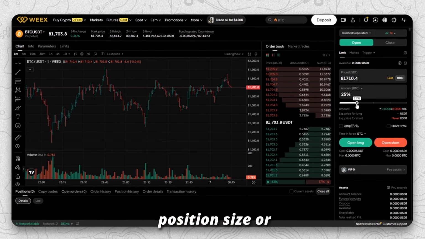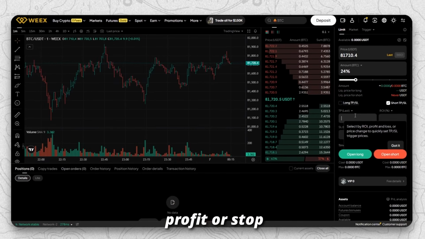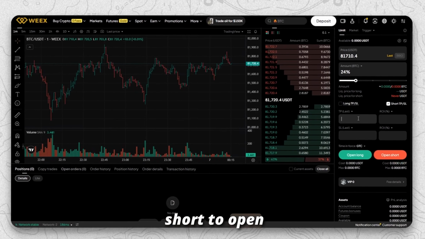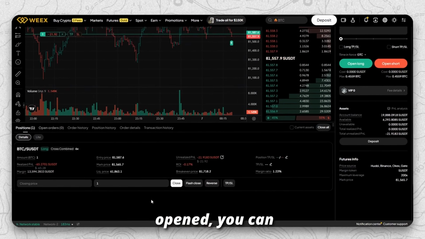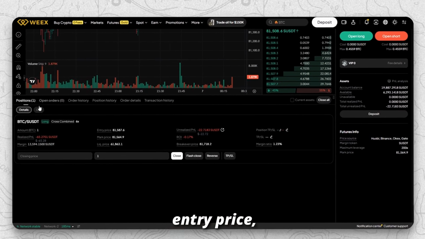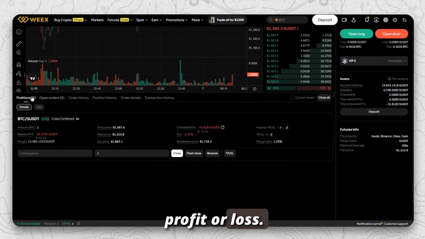Enter your position size or use the percentage slider. You can also set take profit or stop loss. Click buy long or sell short to open your position. Once opened, you can track it in the positions tab. Here you'll see entry price, position size, margin, profit or loss.